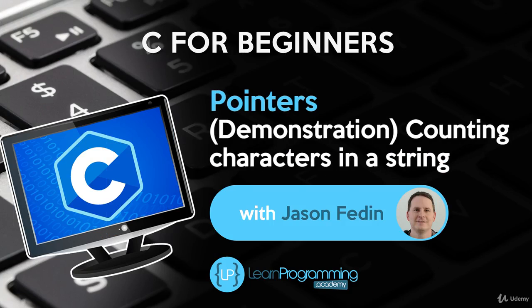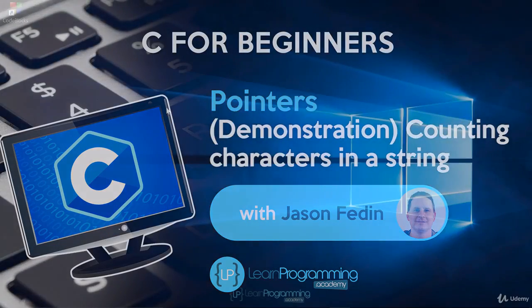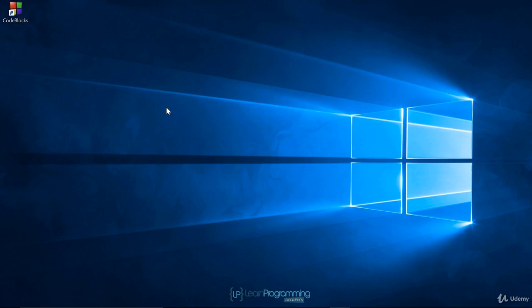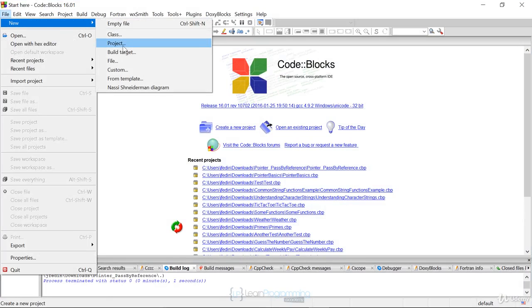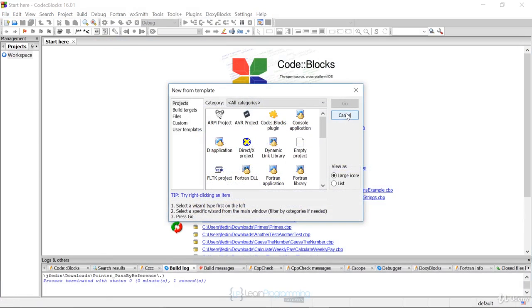Hello and welcome back. In this lecture I want to provide a demonstration of our challenge for pointer arithmetic and using the constant modifier. Let's bring up Code::Blocks. I'm going to create a new project. We're going to name this one pointer arithmetic example.